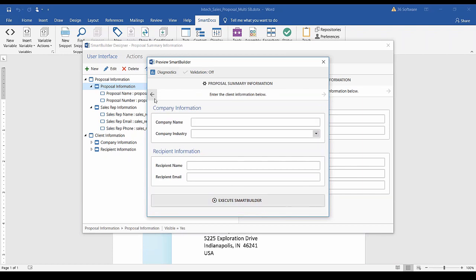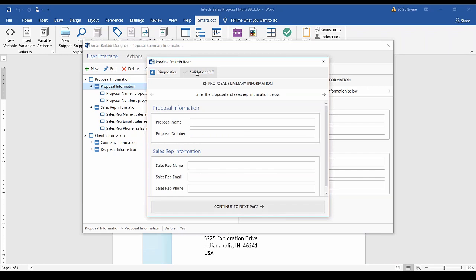Oh, I know. I'm sorry. I opened the one with the multiple Smart Builders, and I have it set up differently. But anyway, it's the same as when I, as the end user, tried to navigate forward, and it wouldn't let me. It showed everything in red that was not completed that needed to be. If I have validation on in preview mode, it would behave the same way. But I can turn it off and just continue going through.